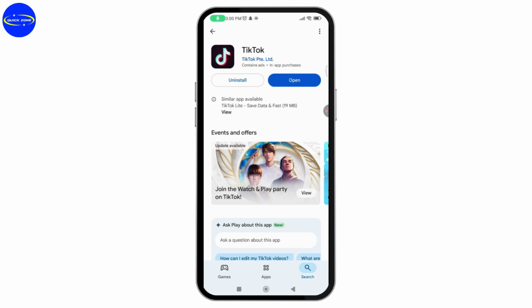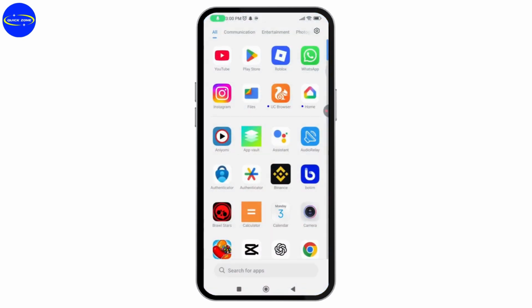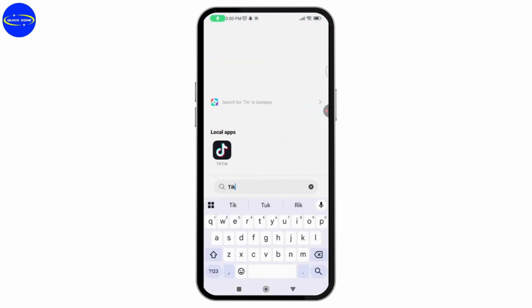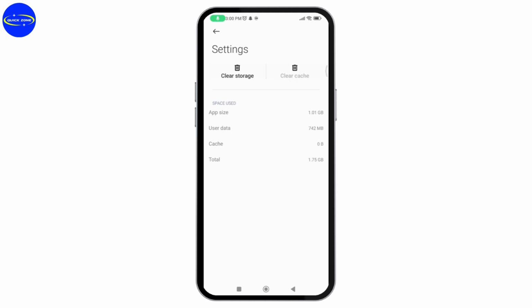If that doesn't fix your problem, then the next thing you need to do is go back and find the TikTok application. Or if you don't find it, you can search for it. Tap and hold on to your TikTok, go with the app info. After that, scroll down, go with storage and cache. And from here, you need to go with clear cache. After clearing your cache, your problem might be fixed.